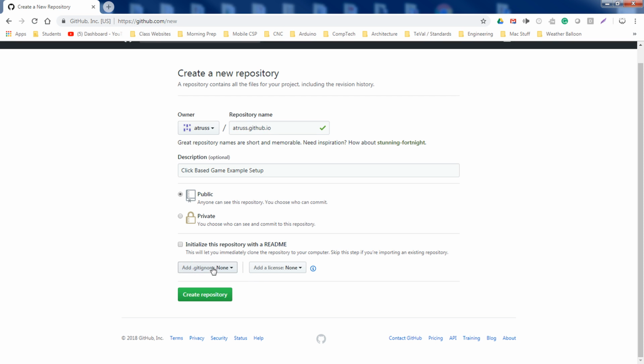Your GitHub right here should be set to none, and then your add license should be set to none. This should not be checked, and then you're going to hit create.